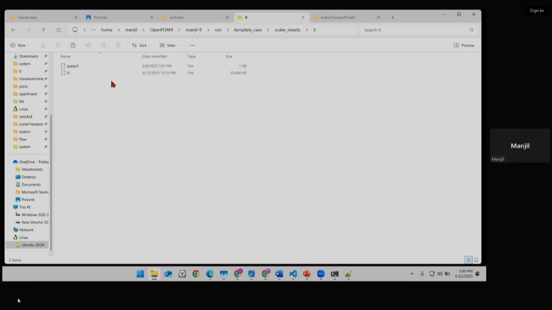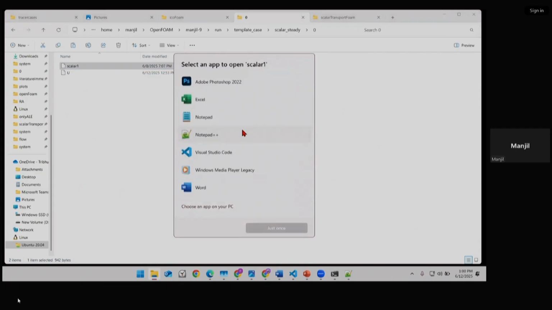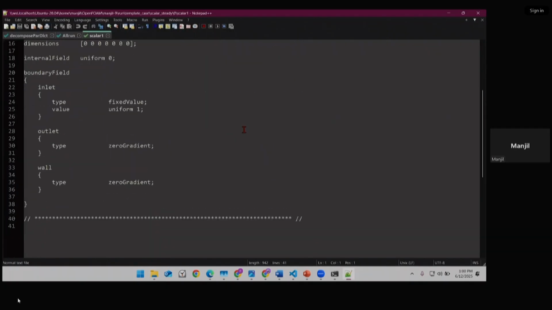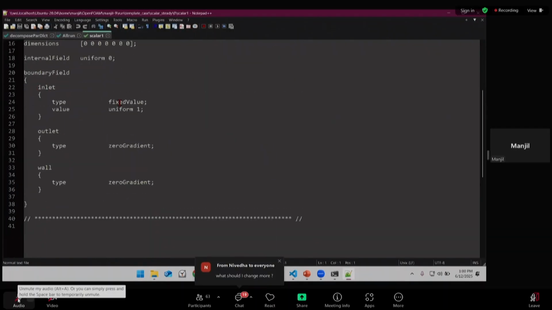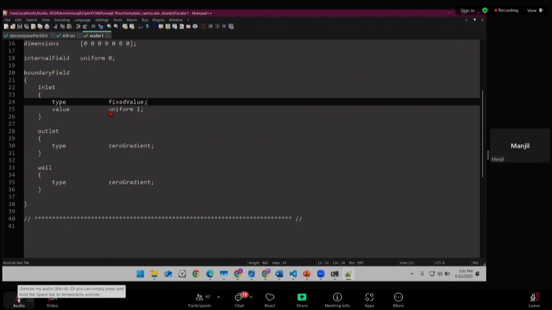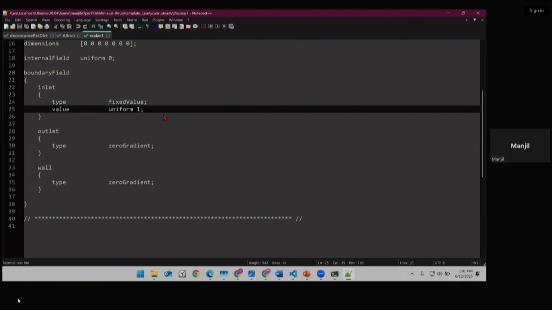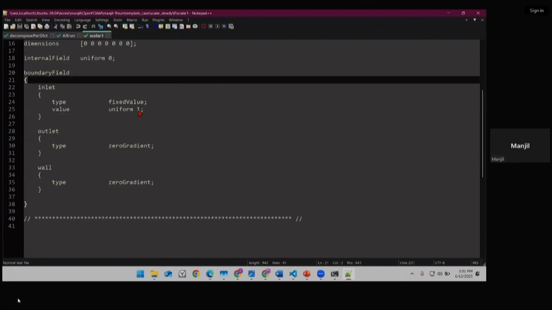So after this is done, now let us see what are the boundary conditions that we have used for scalar 1. Right now we are injecting scalar 1 from the inlet, with a uniform concentration of 1. You have normalized it to a non-dimensional value, either 1 or 0. So in the inlet we are injecting a uniform 1, with the concentration 1.